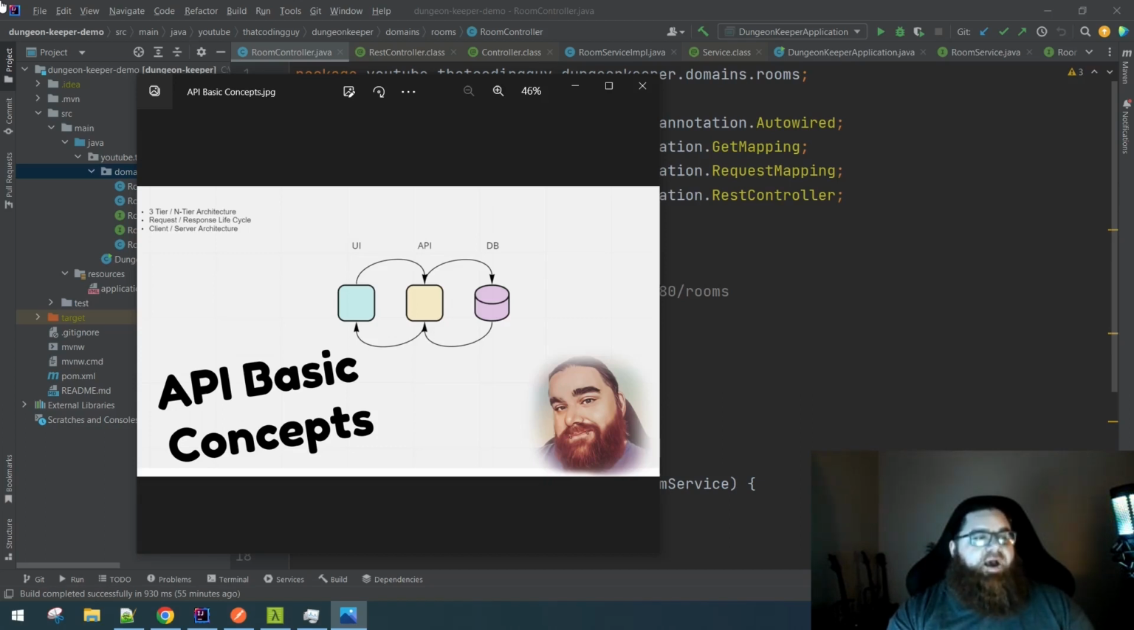Way back, I had the API Basic Concepts video where I really dug into the basics of 3-tier or N-tier architecture. And I made a promise in that video to talk about it in code. And now that I have enough of the Dungeon Keeper built so that we can actually see all of the layers, promise fulfilled. So let's jump in. And by the way, if you missed that video the first time, check it out.